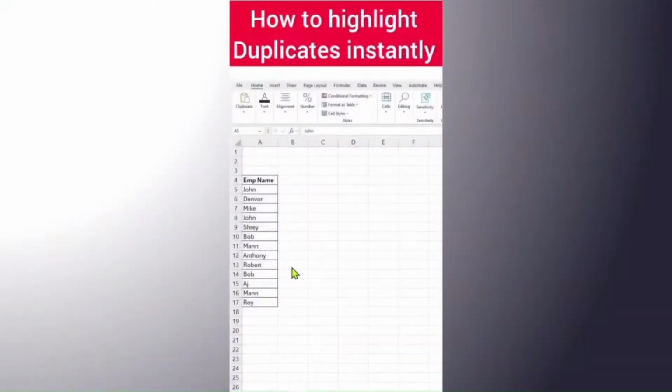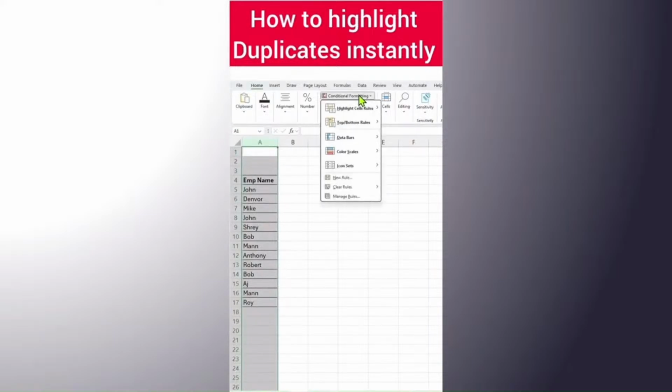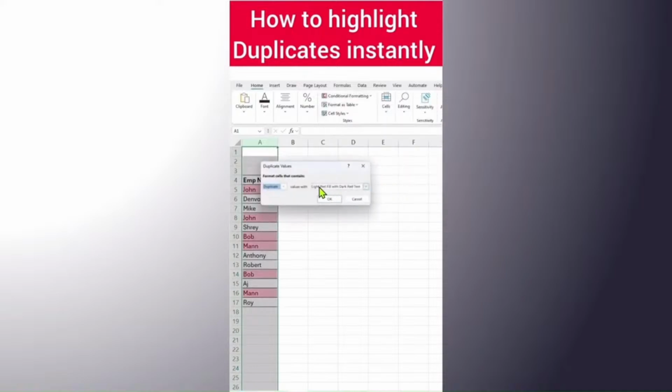Want to catch duplicates in seconds in Excel? That will be cool, right? Here I'm going to show you an easy way to find duplicates in your data. To get the duplicates highlighted, just select your column, like here I select column A, and then go to Home, Conditional Formatting, Highlight Cell Rules, Duplicate Values. Choose a color and boom, duplicates are instantly highlighted.